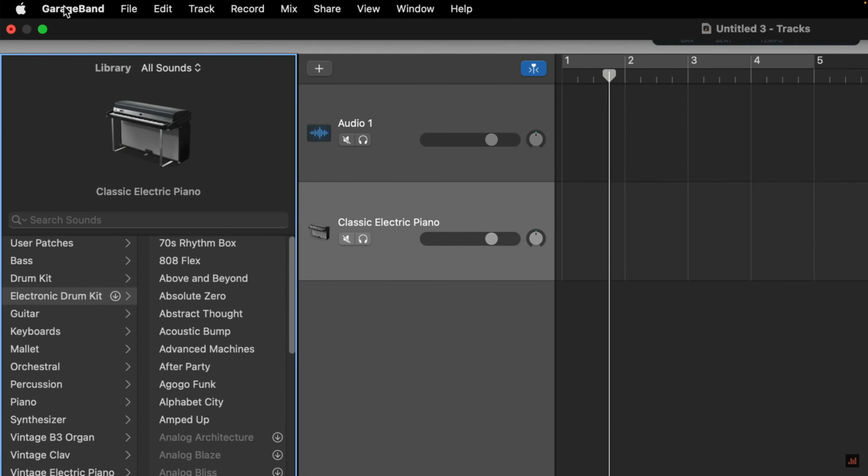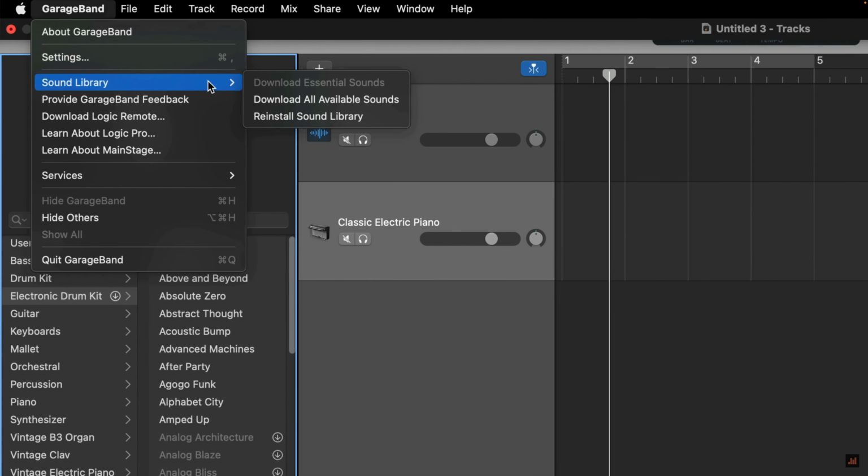Head to GarageBand in the toolbar, hover your cursor over Sound Library, and select Download All Available Sounds. Be warned, however, that this is a sizable download, so maybe set this off overnight or before you go to work or something like that. You can check the progress of your download by clicking the small progress bar that's found underneath the LCD in the top of the GarageBand window.